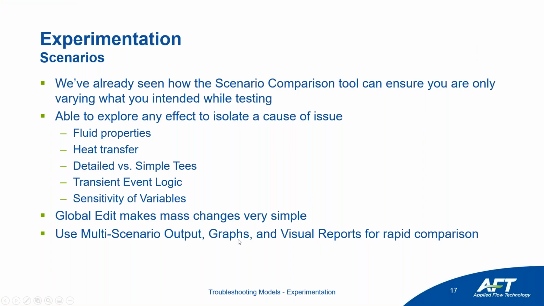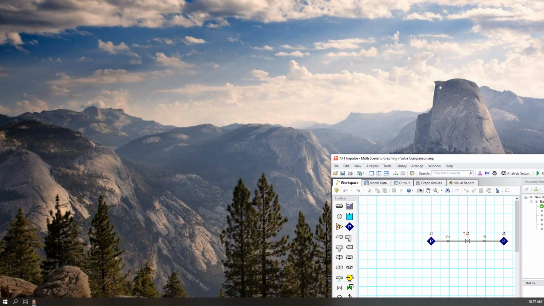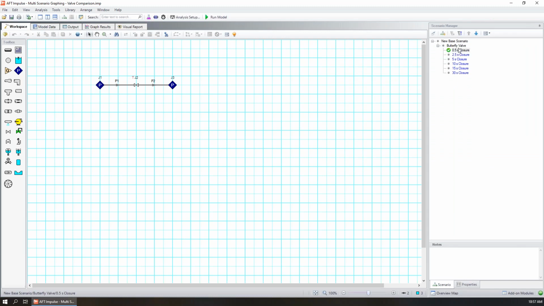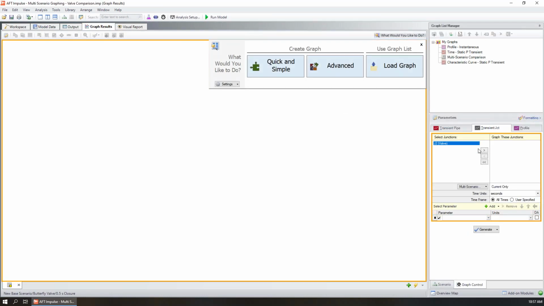You can do the same thing with graphs. So you can do multi-scenario graphs. In this case, we'll look at AFT Impulse instead, where here I'm doing a comparison of different valve closure times from a half second all the way up to 30 seconds. If I go to my graph results, I can make a transient valve graph where I want to look at the valve CV, and I want to look at the inlet pressure in this case, and then let's also look at the flow rate.